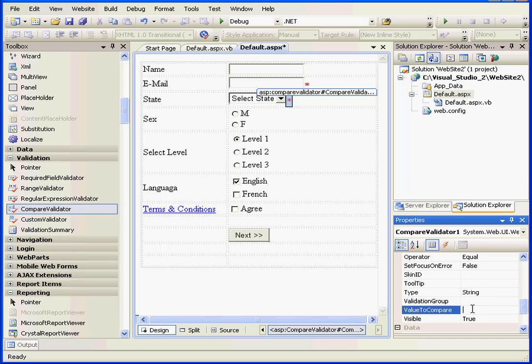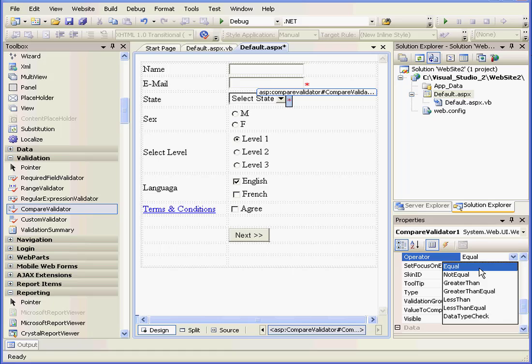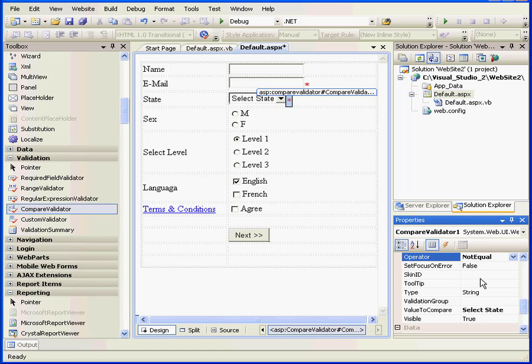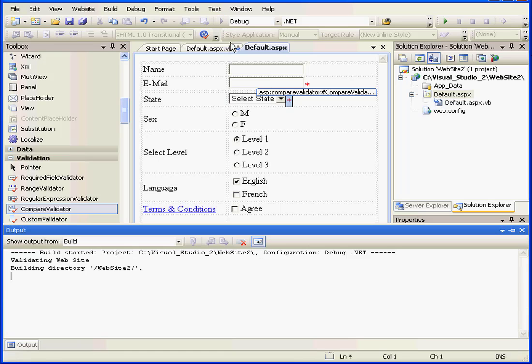Next, we need a value to compare. Let's type select state. What this does is that if the user doesn't select anything, the state field will display select state, and it'll be selected by default. We need to choose an operator. In this case, not equal to. Let's check it out to see how it works.